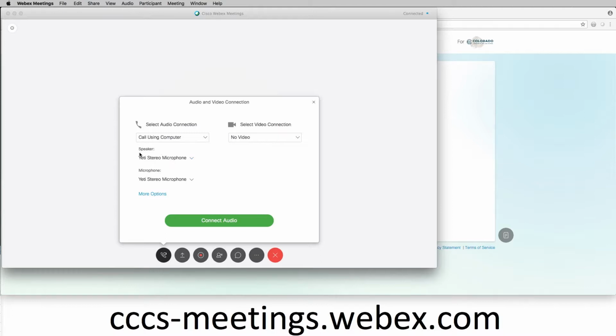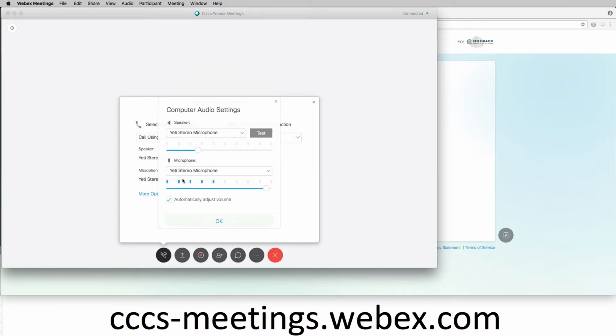Now, this is going to show you right now how the audio is coming out to you through a stereo or a microphone or your built-in speakers on your computer, and what your microphone is. So my microphone is a Yeti stereo microphone, and that's why it's listed here. But instead of using these quick drop-down menus, what we actually want you to do is click More Options so that you can test out your microphone and your speaker.